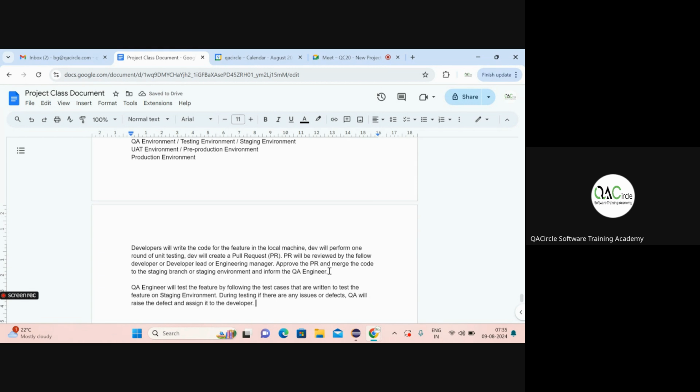Okay. Now, dev will fix the issue and follow the above procedure, push or merge the bug fix to the staging environment and reassign the bug to the QA engineer.